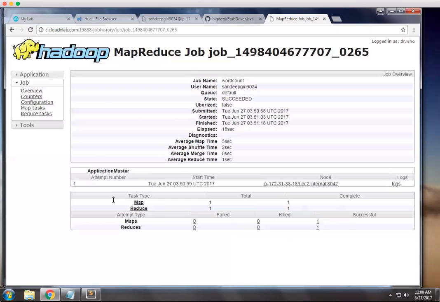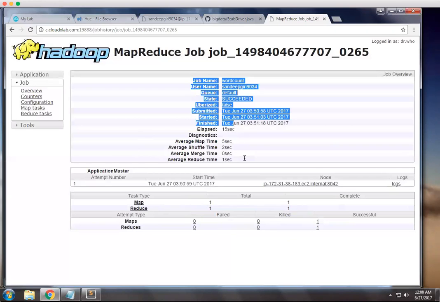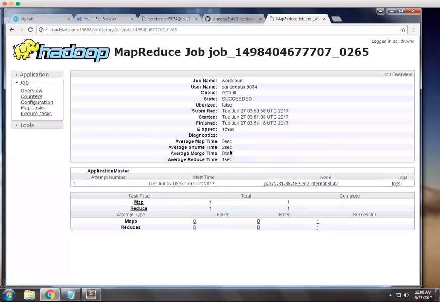Okay, so you can see that there were these many maps, these many reduces, and the compile was successful. It has run in 5 seconds. This map took 5 seconds. Shuffle time was 2 seconds, and so on.